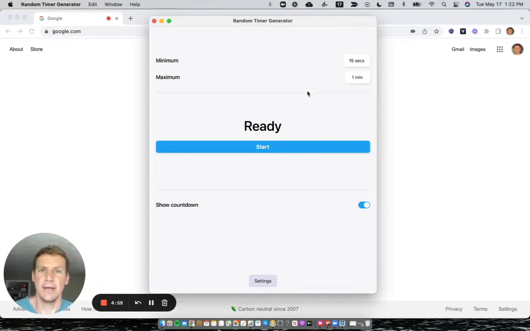Hey everyone, here's a free hot potato timer. It's called Random Timer Generator, and it is a Mac app that you can download, but also an iPhone app or an Android app. So it works on your iPhone or iPad or any Android device as well.